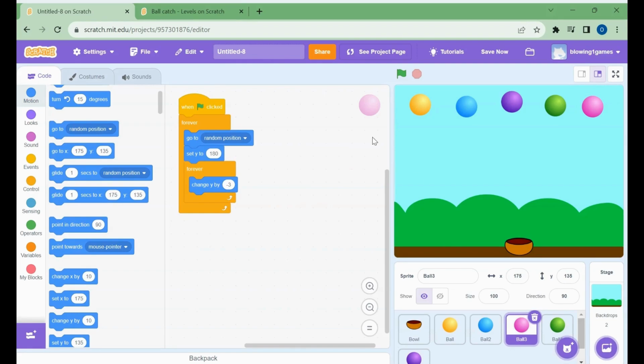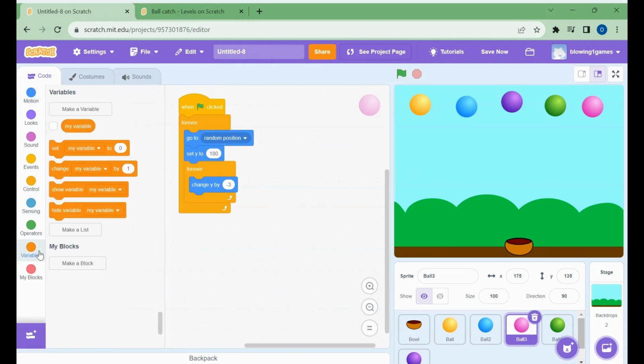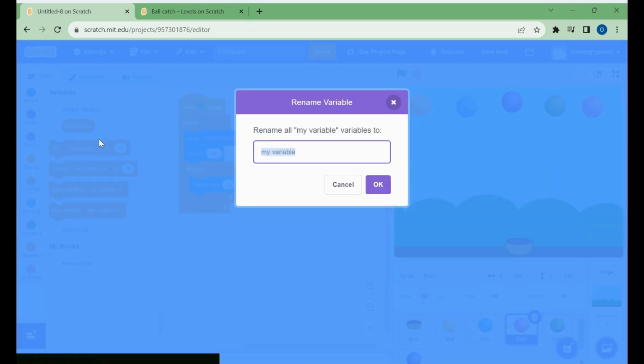Now, the next step we need is to make a variable. So let's talk about the variables. A variable is the amount of something you need for it to happen. So if it's touching it at this amount, the thing will change by 1. So let's rename the variable.